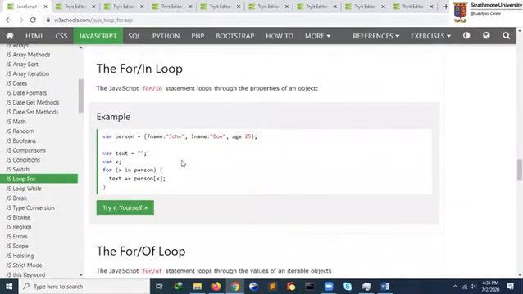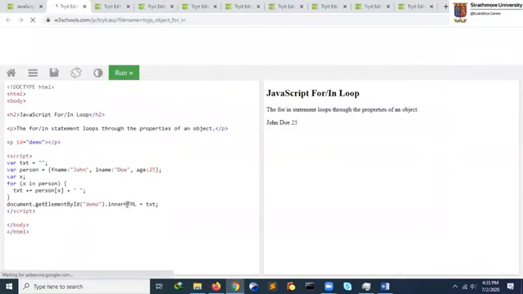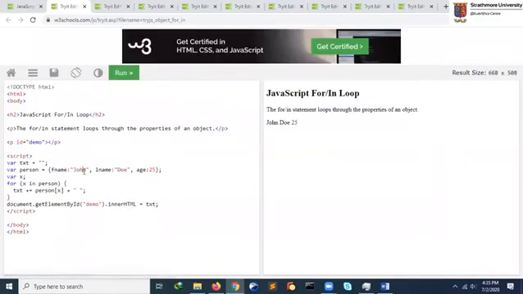The for in loop, we have said, is used to loop through the properties of an object. So you have an object person, and it has a first name, a last name, and the age. And so we are using the for loop to access those values of the person object. If I click on the try it yourself, you're going to see the person has a first name, a last name, and also the age.